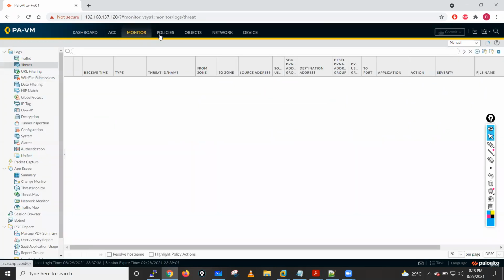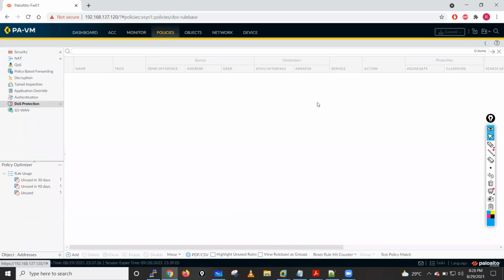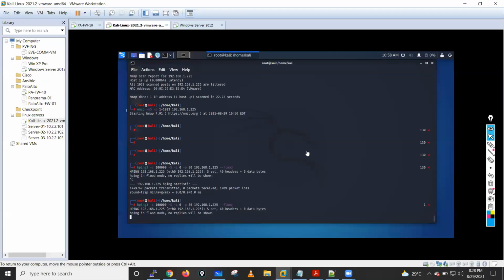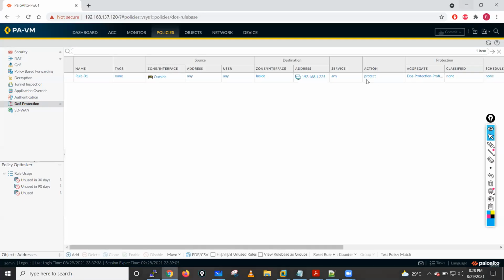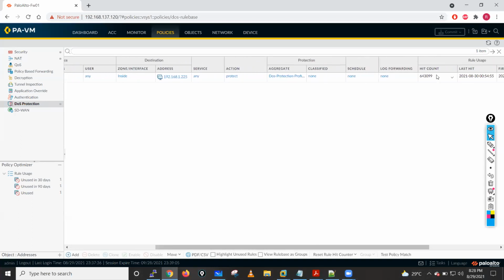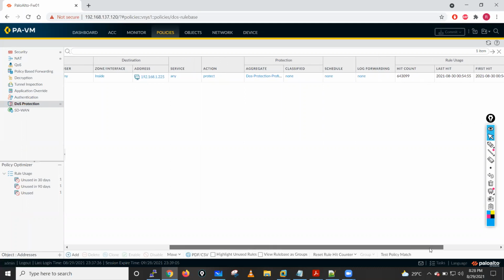And if you go into the policies, into security policy, you will see the rule hit counter. Meanwhile, let me also cancel it. Okay, cancel the attack. Right now, see the hit count. This particular rule has been hit 6,43,099 times. See the hit count, guys. Here it means this rule has received these many packets.